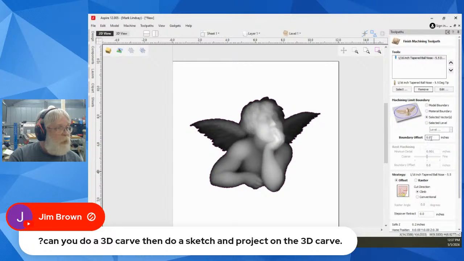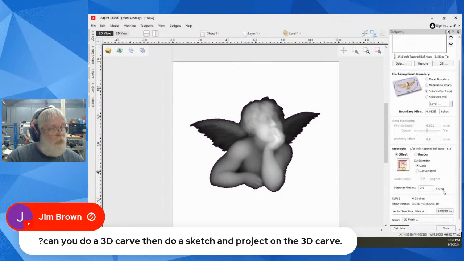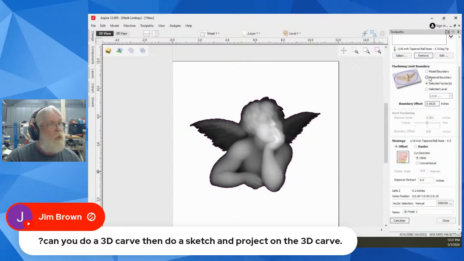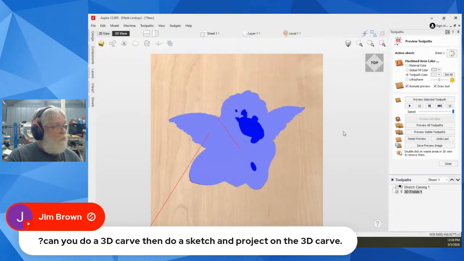Do a boundary offset of 0.625. And we'll just call that good. This is for demonstration only. These are not the settings that I would use for this. First of all, I would use a clear roughing toolpath. So let's calculate this. And it's going to take a couple minutes. All right, there we go. Now we'll reset the preview.